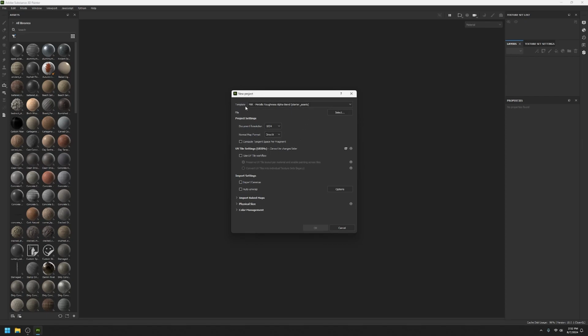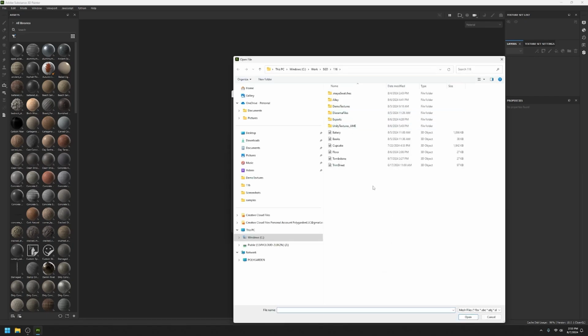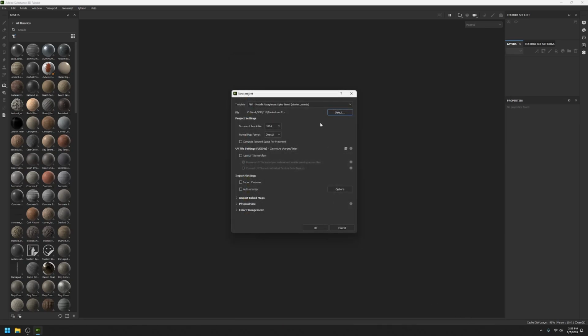So the template we're going to work with is the PBR Metallic Roughness. Alpha blend is fine. If it's the other alpha, the alpha test, that's okay as well. We're not going to be working with the alpha, so either of these are going to be fine. Since we're not going to be putting this into a game engine, this is usually a good basic one to work with. For file, we're going to locate the object, and for this demonstration, we're going to be working with the tombstone. So let's open that up.